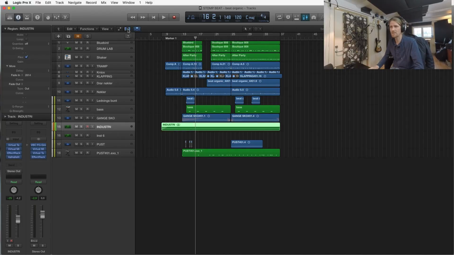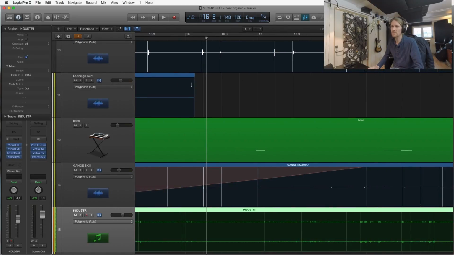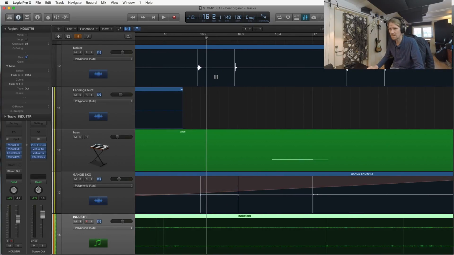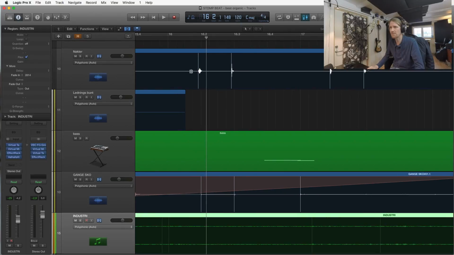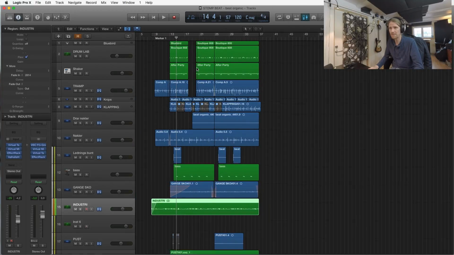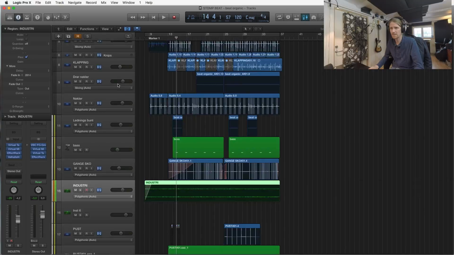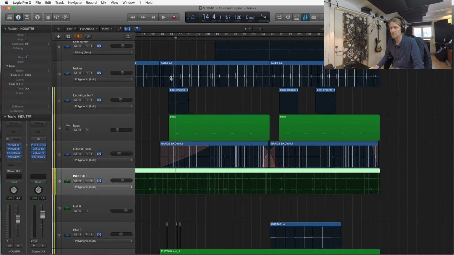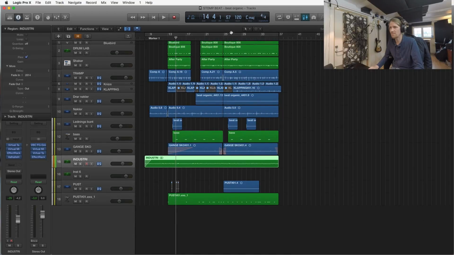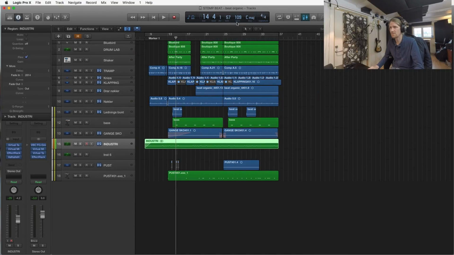That's why I use Flex. So I've gone into everything here just to try to get it to fit nicely together. But I haven't moved everything to grid, because if I did that, it wouldn't be as groovy, I think. And also, when I have enabled Flex on every track, then Logic knows every transient. And if I want to increase or decrease the tempo, this is now possible to do without anything moving around.